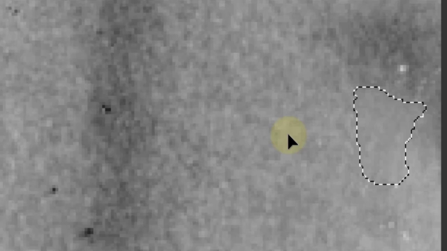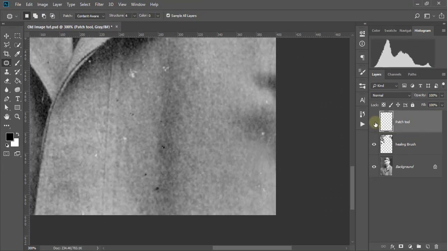Now once you're within your marching ants, your selected area, left click down within your selected area and drag your mouse outside to an area you think would be enough or similar to cover that patch, and then release your mouse. Once you release, Control and D to deselect the area, and as you can see, it's actually hidden that blemish. Now if I was to deactivate that patch tool that we've just applied, this was the original image for the blemish, and with the patch tool we've managed to conceal it.